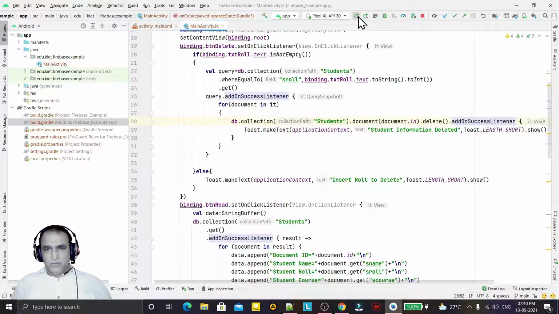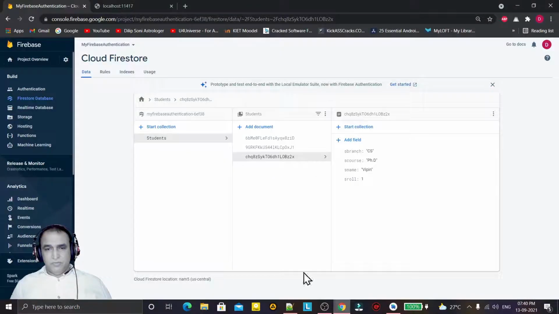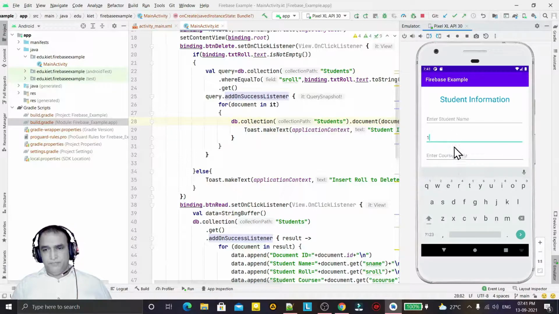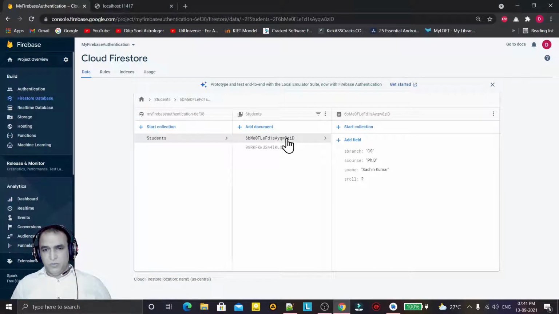Now we try to execute it. You see that we have some records here. We have roll number one, roll number two, roll number three, and another roll number two. So on the basis of roll number we are going to delete. I say roll number 1. I enter 1 and click on the delete button, and we wait for the message that information deleted, and you see that roll number 1 is deleted.